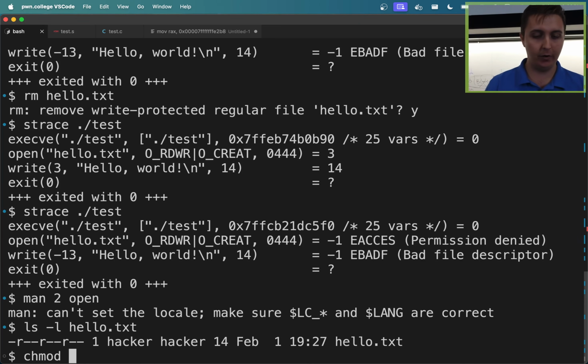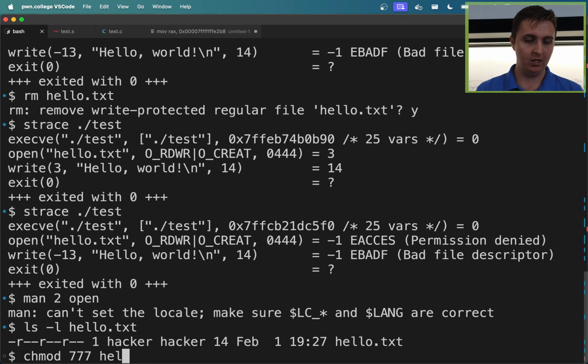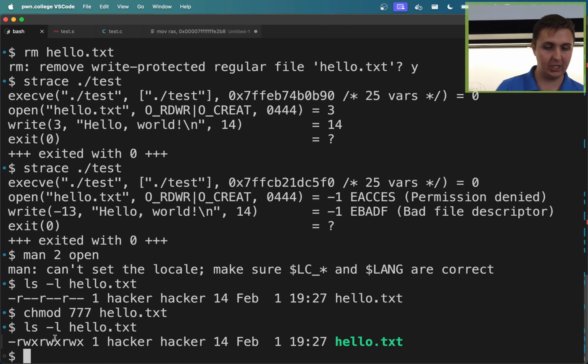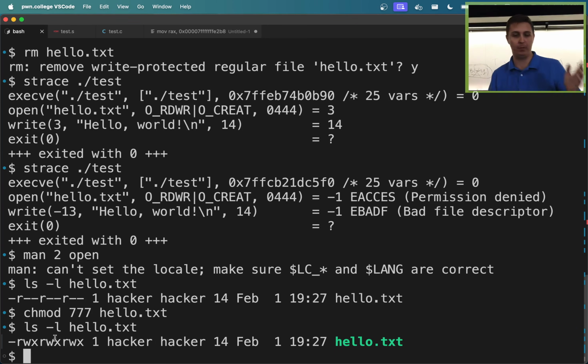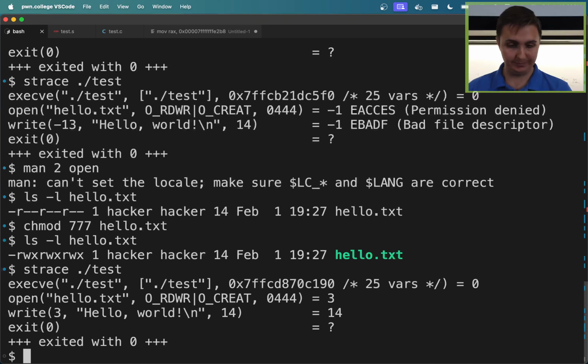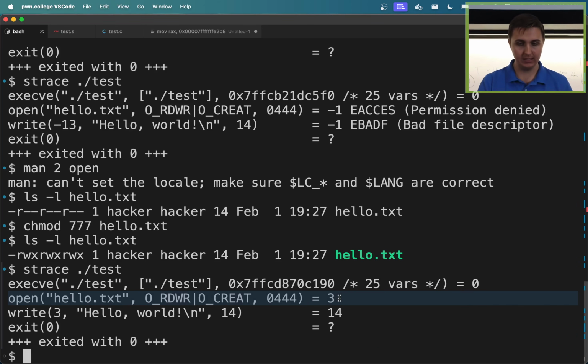Well, since we're the owner of the file, we can change the permissions on this file and give ourselves the ability to write. And now it says read, write, execute, read, write, execute, read, write, execute. We just gave all permissions for everyone to this thing. And now if we run this program again, we'll see that it succeeds.